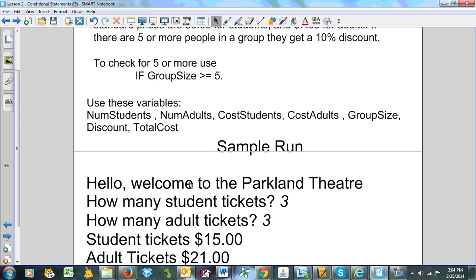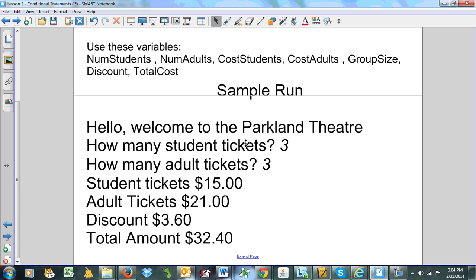And here's what your sample run should look like. It should say, hello, welcome to the Parkland Theater. How many student tickets? You type in 3. How many adult tickets? You type in 3. The student cost is $15, 3 times 5. The adult tickets are $21, 3 times 7. There is a discount of $3.60. 15 plus 21 is $36. The discount is 10%, $3.60. Why is that? Because there's 6 people. And so the total amount is 36, 15 plus 21, minus 3.60 gives me 32.40. So that's what your program should do.